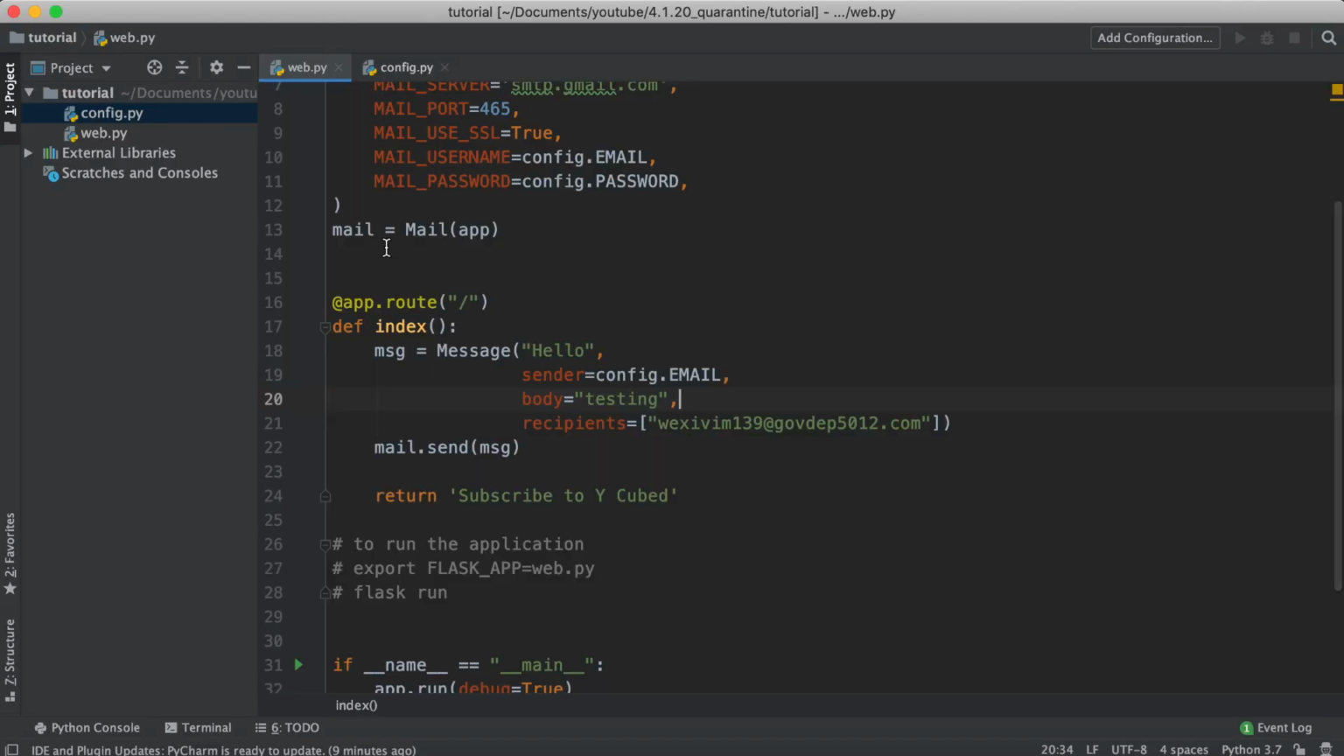So the first thing that we should notice after we refresh the page is that it still says subscribe to Y cubed. And the reason why that is because 1, you should subscribe, but 2, this function here returns what the page should say. And here, we've still set it to subscribe to Y cubed.